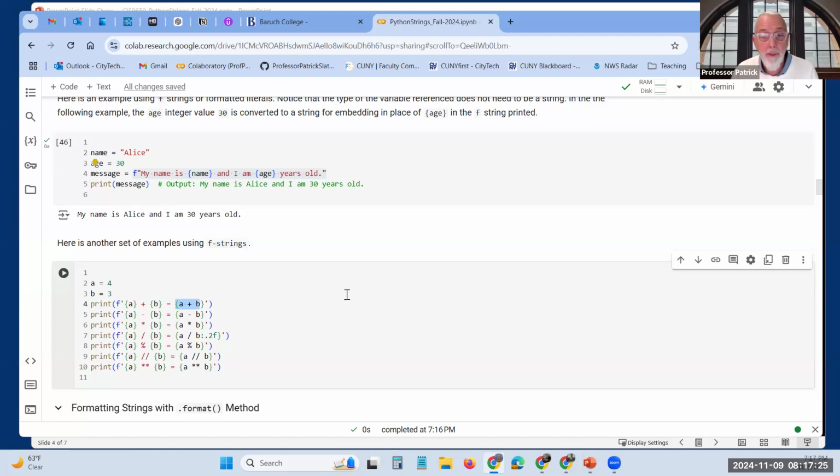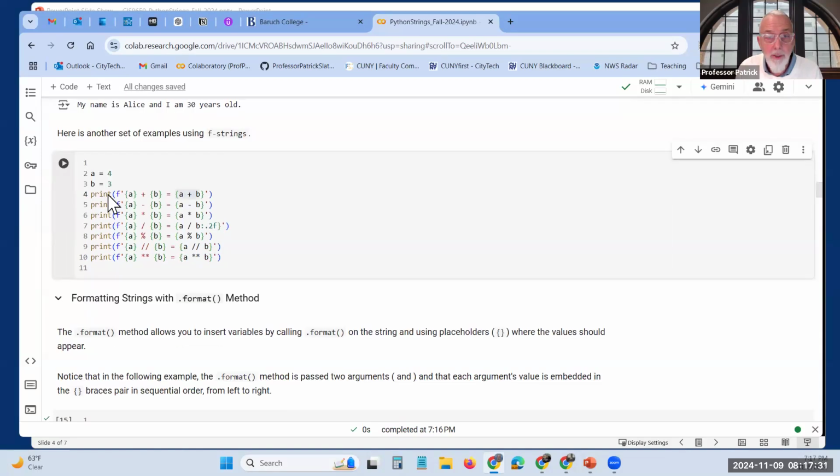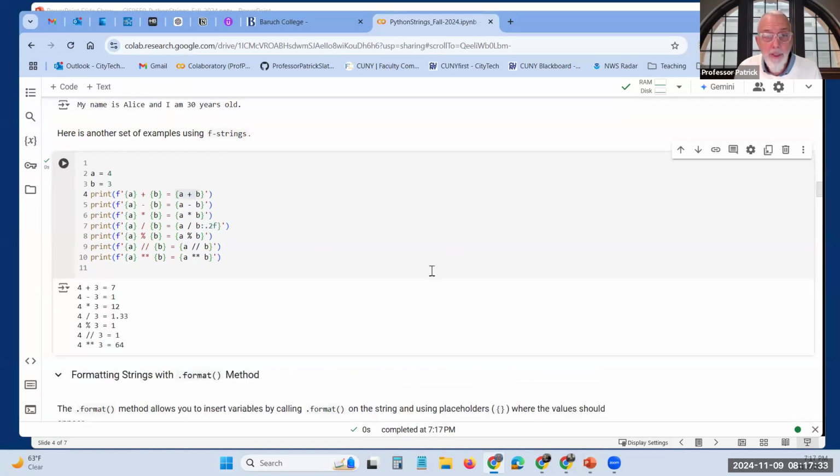The result of the expression is what will be embedded in the string. So if you have a look at this block of code and play it, you can see we've only created two variables, A and B. We assign the integer value 4 to A and the integer value 3 to B. And in our print statements, of course, we're able to embed the values 4 and 3 by referring to those variable names A and B.